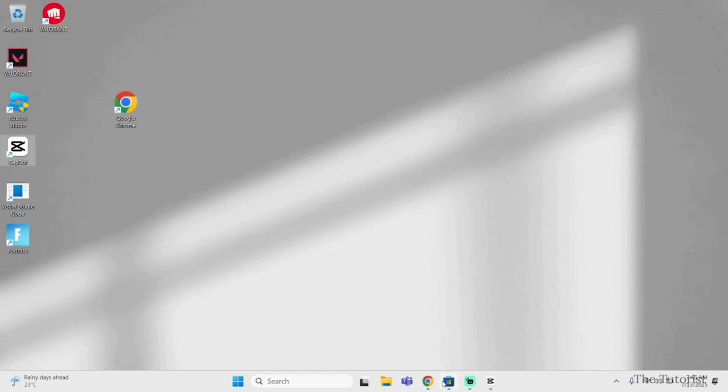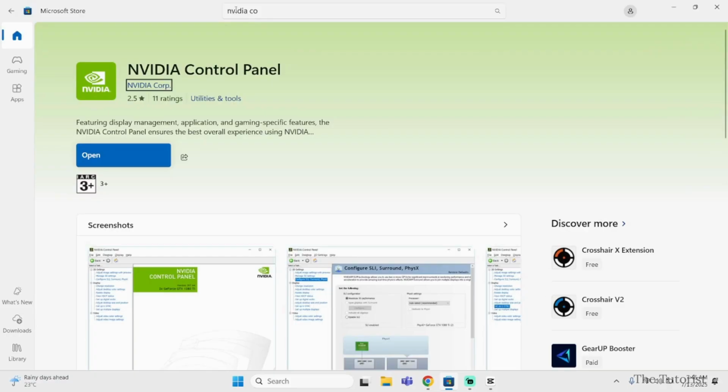Once that is done, launch your Microsoft Store. From here at the search bar, type in NVIDIA Control Panel. You will see an app like this. If you have already uninstalled NVIDIA from your programs and features, you will see install here. In my case, I've already installed it, so it is showing open. So go ahead, install this.